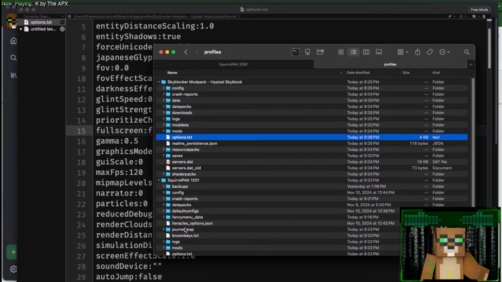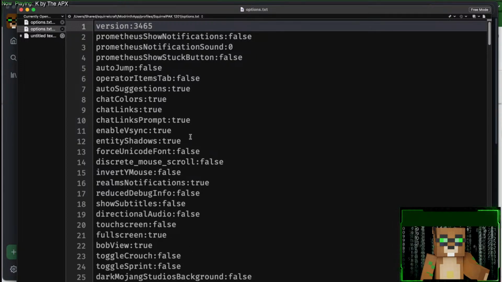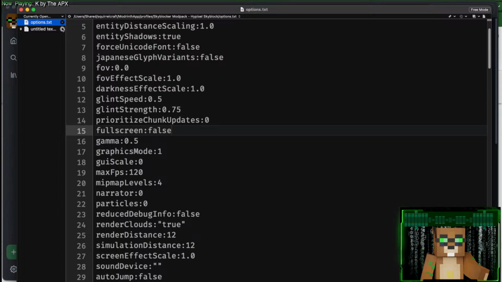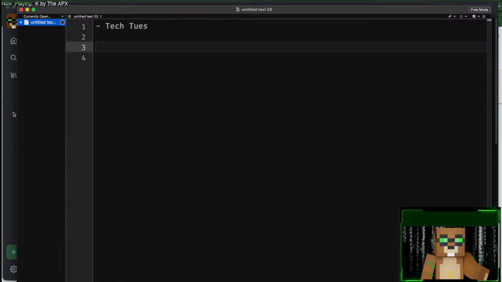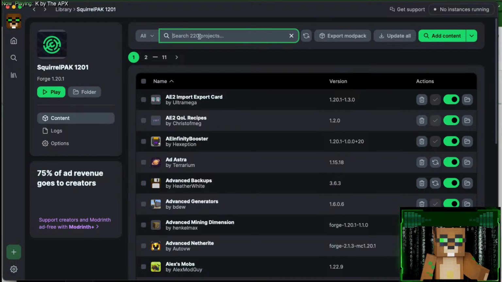Oh wait, derp. This is the options for that one. Full screen, true. So, for whatever reason, that is why it was doing that. Perfect. So now we can test this again.